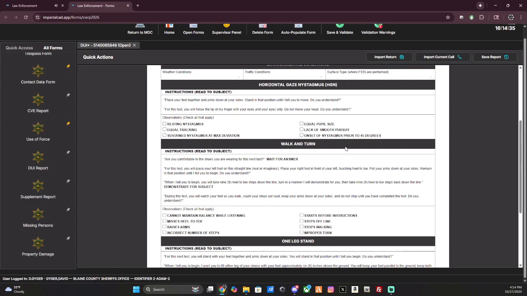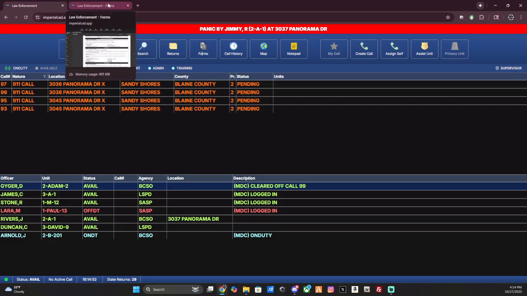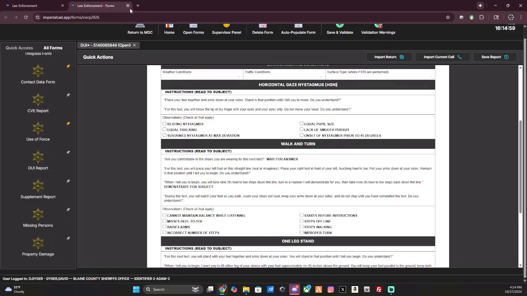As you just heard that sound over my CAD, that was the panic button for the CAD. If you hear that, some unit has gone down. So if I go to the law enforcement, as you can see, 2 Alpha 1 has been down at 3037 Panorama Drive. That is how you're able to see the unit location or any kind of panic button like that.